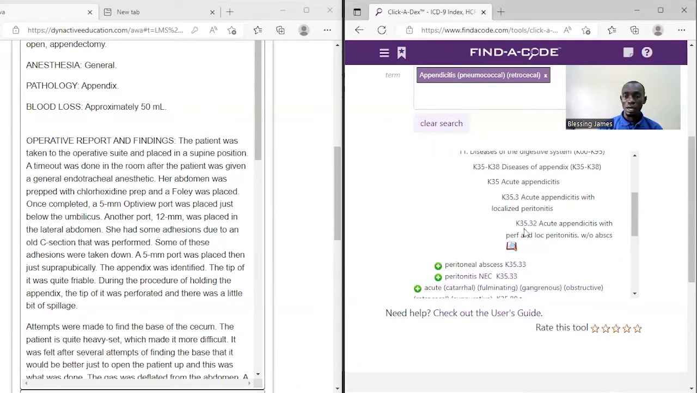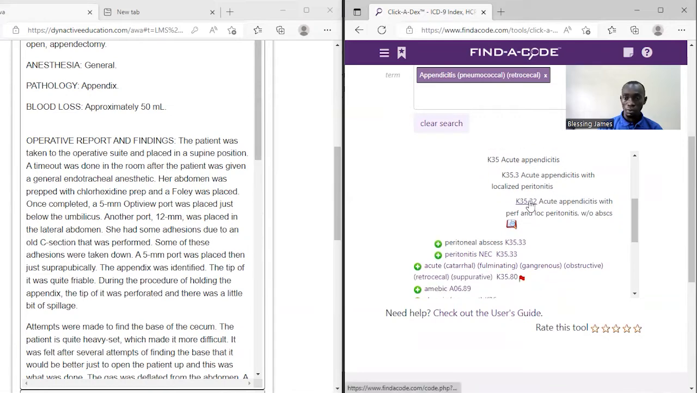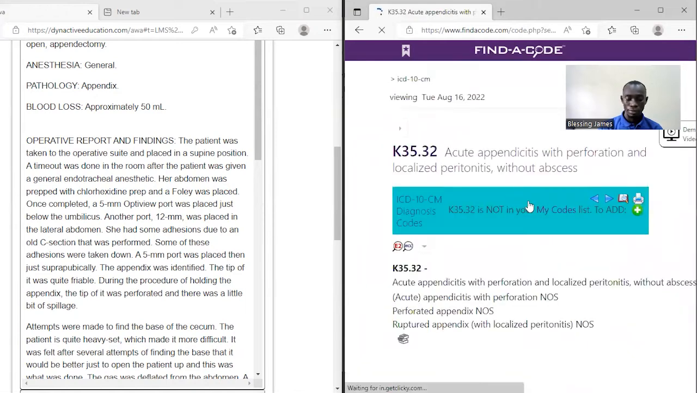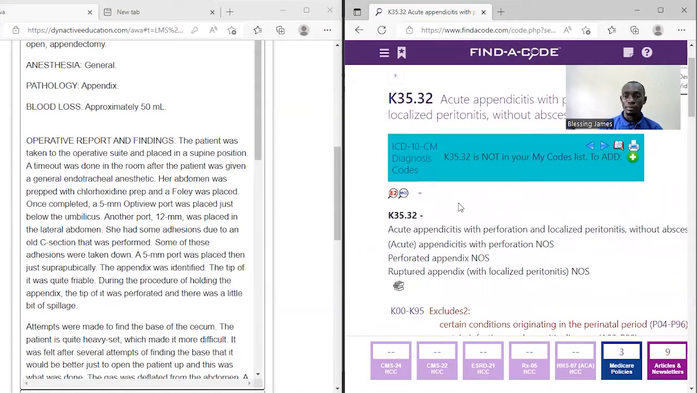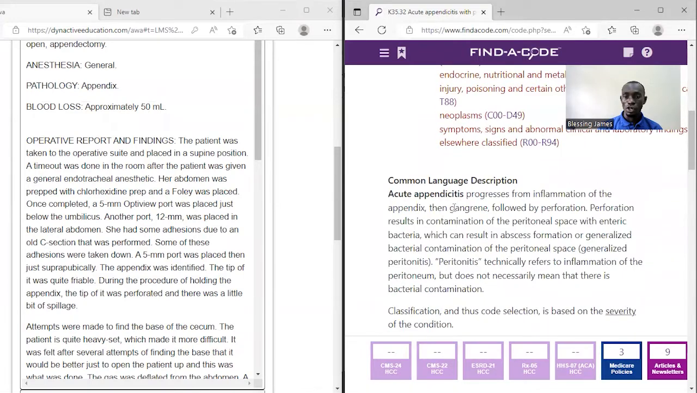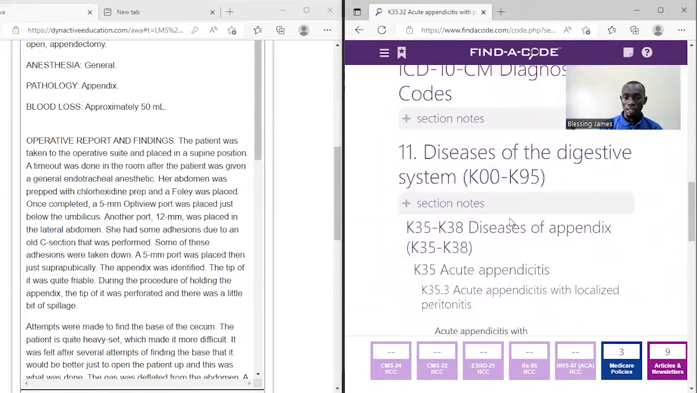Okay, in the code description, we have acute appendicitis with perforation and peritonitis without abscesses. Yes, this is very true. There was a perforation, and it's an acute appendicitis. So, reading through the common language description, we see acute appendicitis progresses from inflammation of the appendix, then gangrene, followed by perforation.